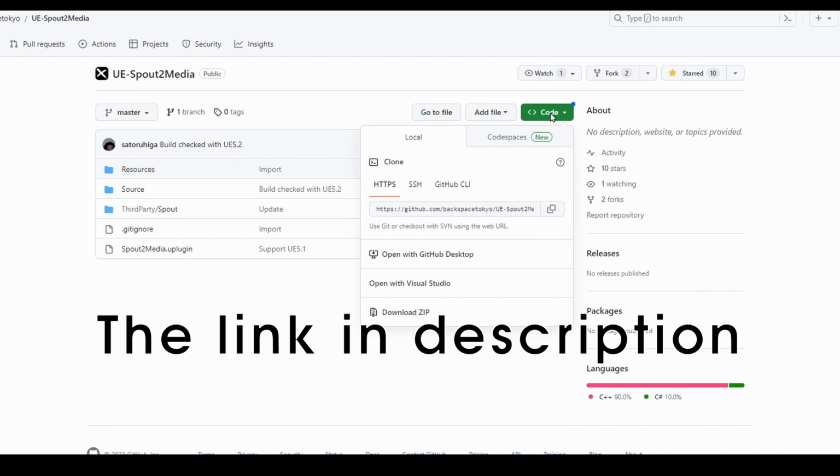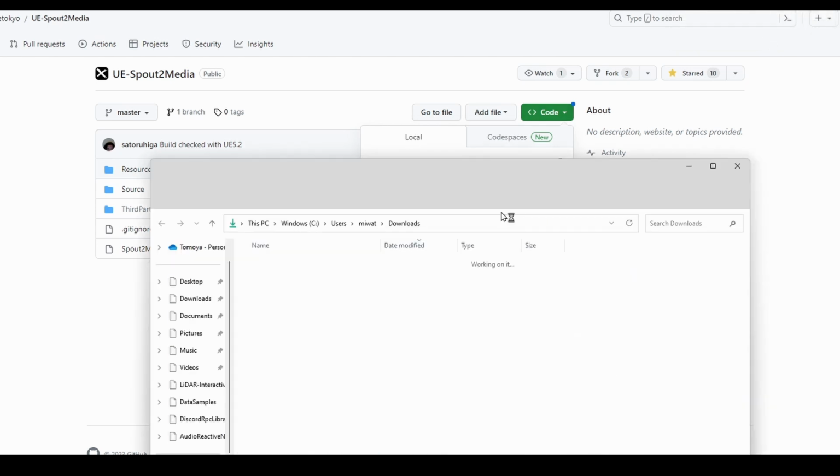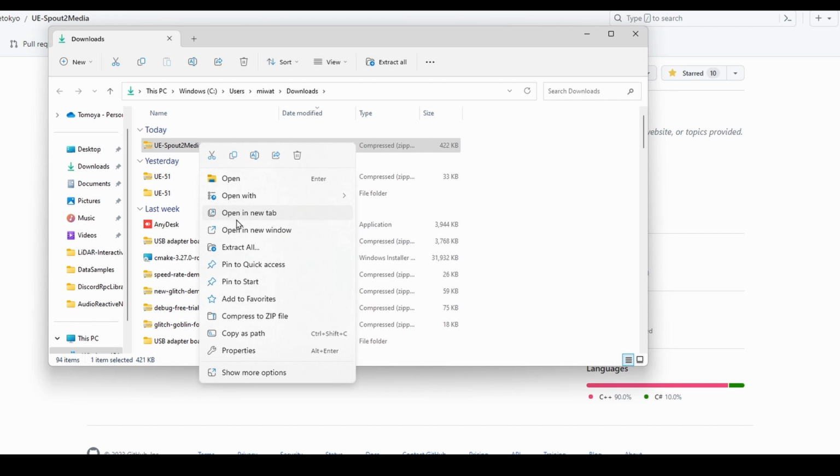Before you download the zip, you must place a star to show our thanks to him. Let's download the zip. Once you download the plugin, let's open it and extract it.